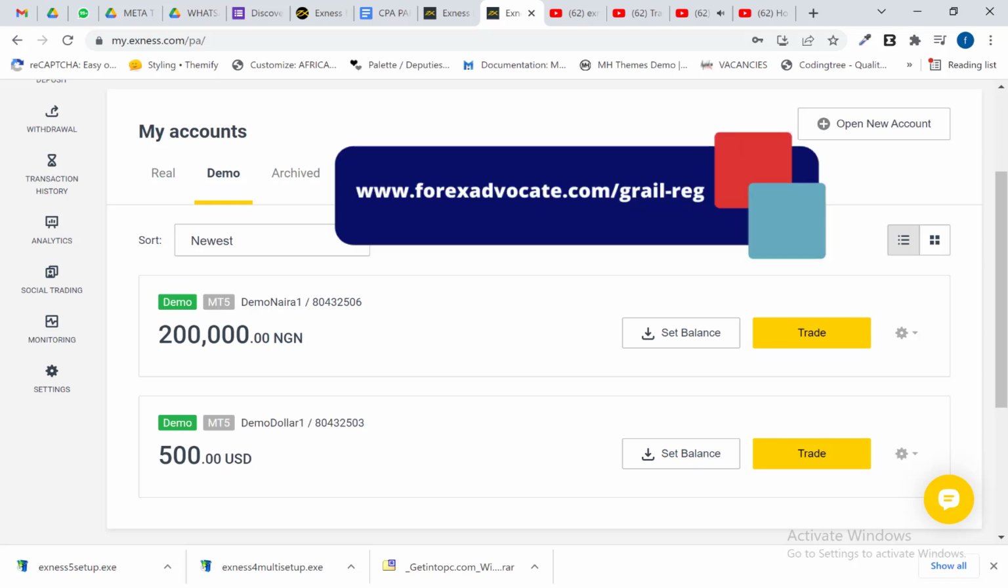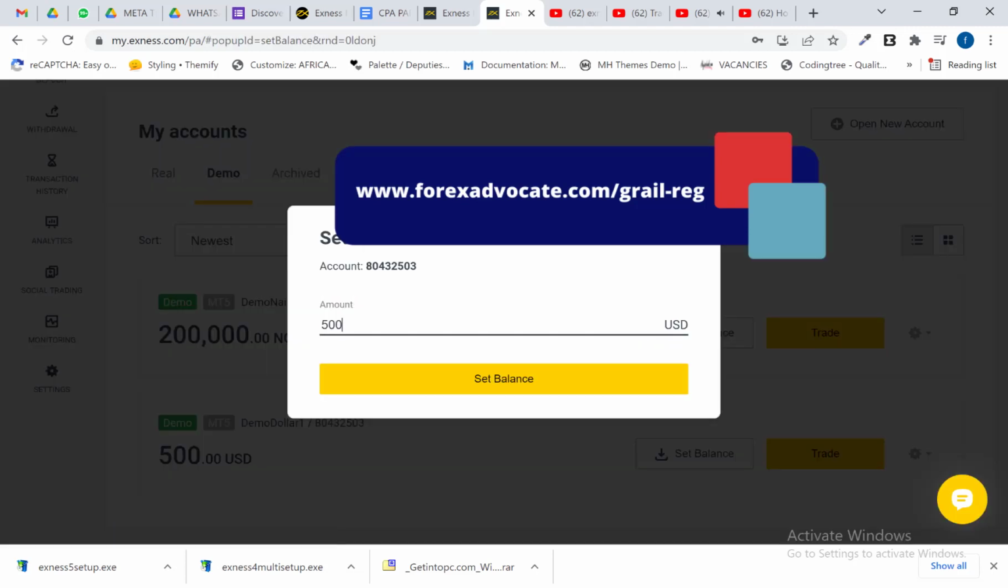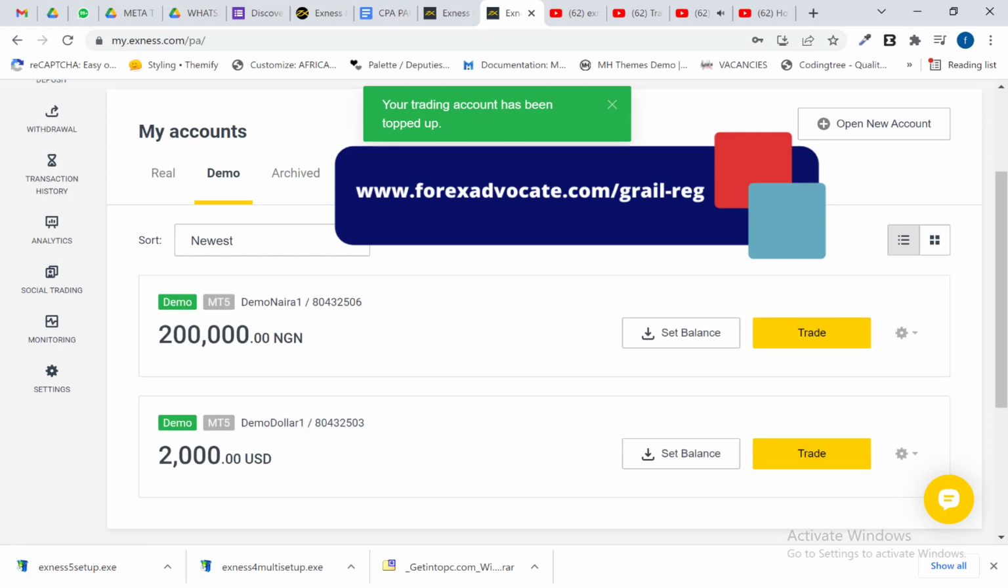And when you are creating a demo account or your real account, you must have put a password there. And if you don't know the password again, don't worry, you can actually change it anytime. Let's say we use this $500 account. You can even change the balance you have here. You can put it to $2,000. It's a demo account. You can just put any amount you like there. Yeah, we have $2,000 here.